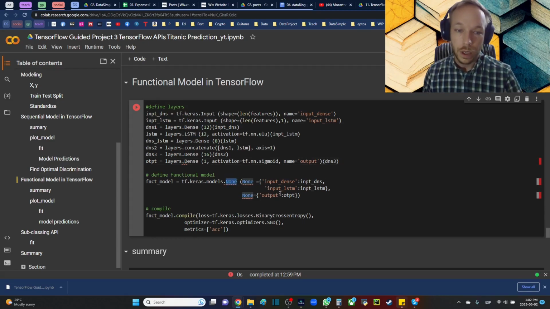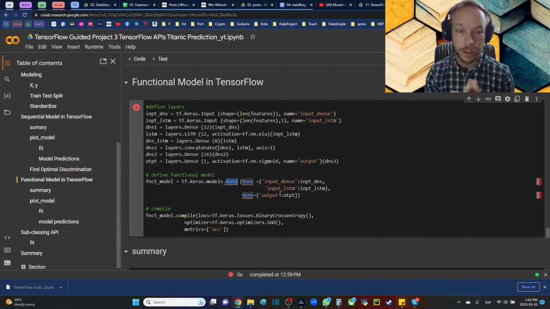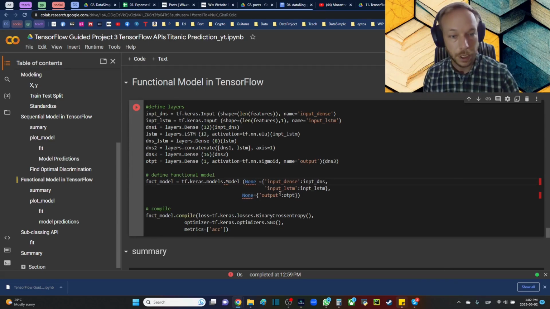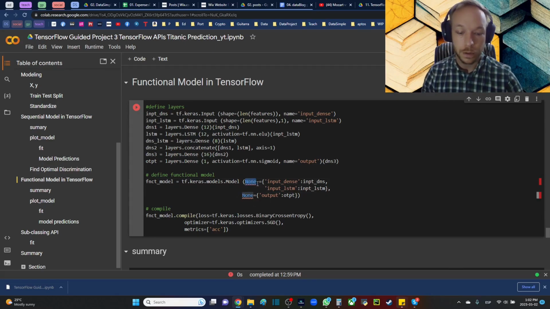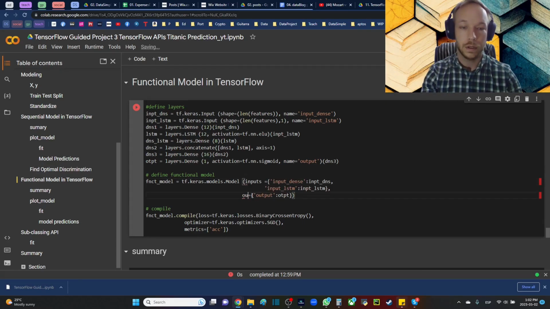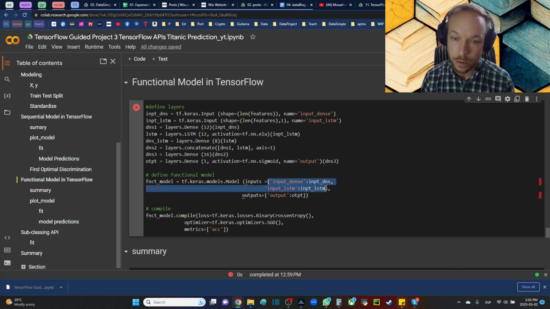And so we'll do the way that we define our layers, right? So this is how we do the functional model. We define our layers, then we tell our model, tf.keras.models.Model, capital M, we tell it what the inputs are and what the outputs are. It's plural with an S there. And we define it with a dictionary.